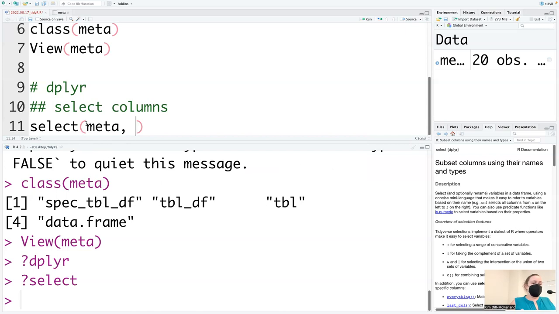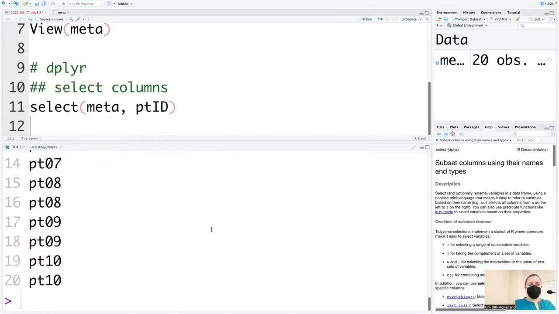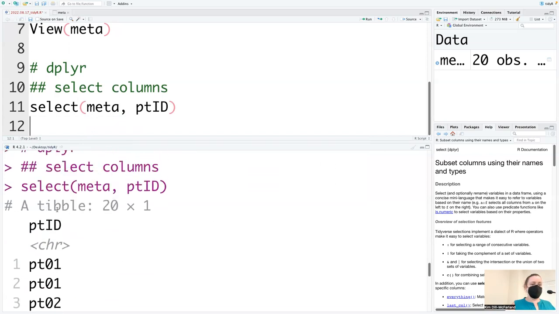For select, the reason there aren't any options is that it just says dot, dot, dot. Not very helpful. It's because there aren't parameters. You just tell it what you want to select. So if we want to select the patient ID column, we just tell it patient ID. When we run that, you see we get just that one column. It's still in this tibble format, but again, just basically a data frame.